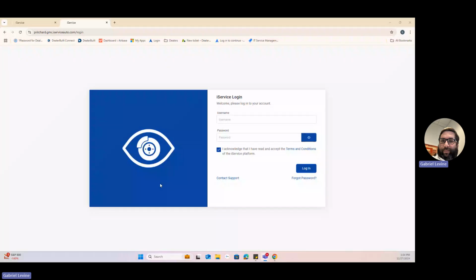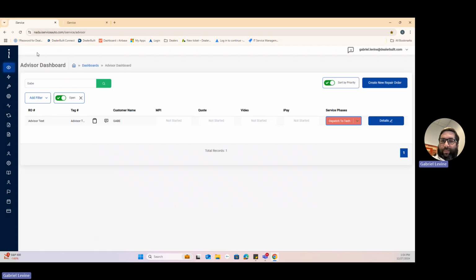Platform walkthrough for iService. Today, we are going to go through the Service Advisor side of the platform. We're going to start first with your sign-on screen. Before we come on site or before you have training, your manager will hand you a piece of paper that has your username and password for our iService platform. That sign-on will be put into these two boxes right here. And once we click log in, it is going to take us to our dashboard.